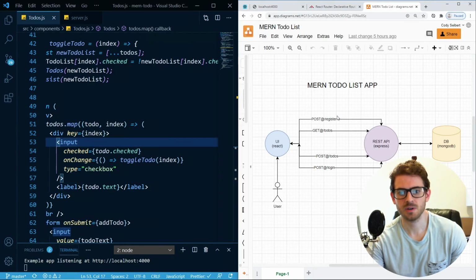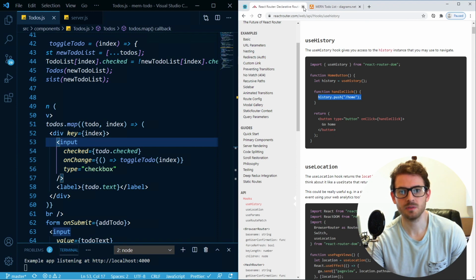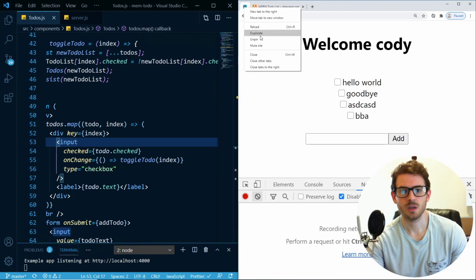All right, so we did the register endpoint, we did the login, we did getting to-dos, posting to-dos. This doesn't work anymore because we deleted that. We don't need a React router. I think we understand how that works. Let me unpin this.